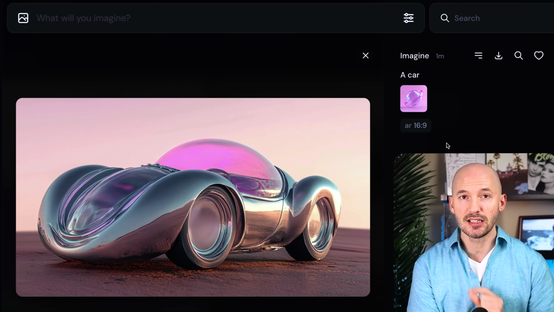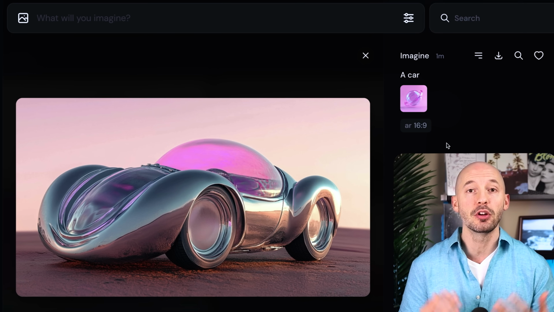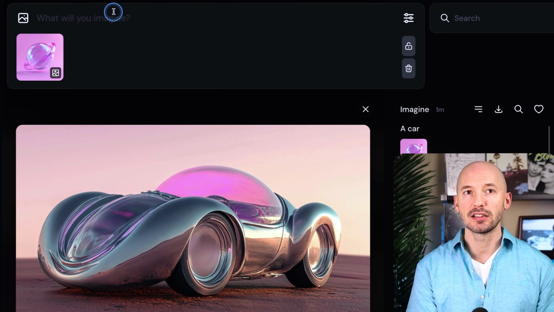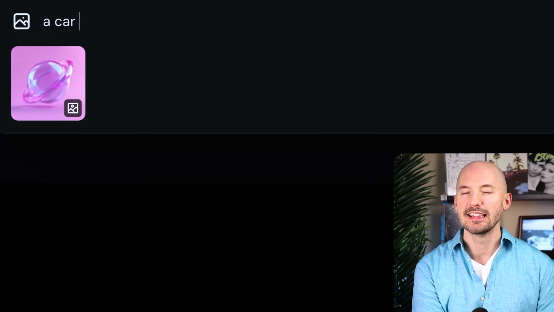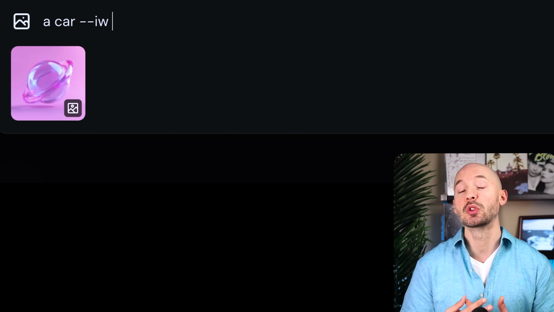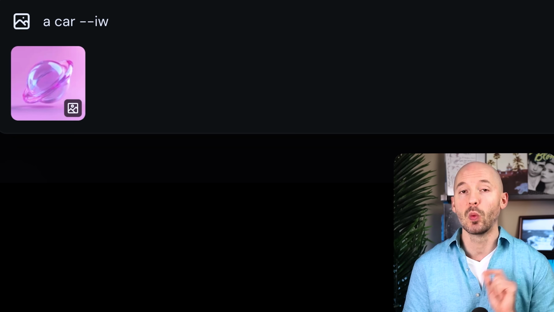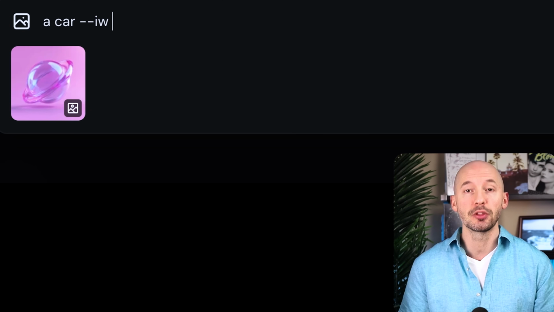But while we're on the subject of image prompting, there is one parameter you might want to try, and that is image weight. So let's add this image back to the prompt. We'll type a car, and then check this out. I'm going to add --iw. That stands for image weight, and then we can use a value between 0 and 3. 0 would mean there's no influence, so we don't want that, and 1 is the default. I'll show you what 2 and 3 might look like.